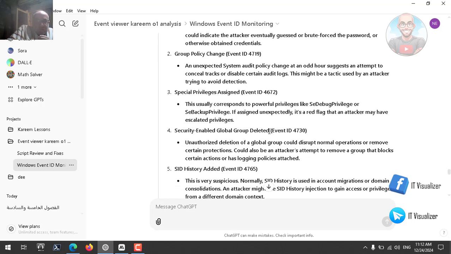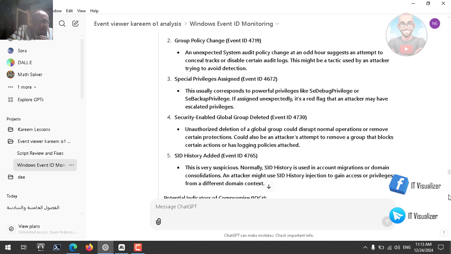Security enabled group deleted. An unauthorized deletion of a global group could disturb normal operations or remove certain protections. It could also be an attacker attempt to remove a group that blocks certain actions or has logging policies attached. Okay, so maybe he wants to be a member of a group that doesn't have the logging group policy attached to it, or this group is blocking him from doing certain actions. Okay, let's continue and see.